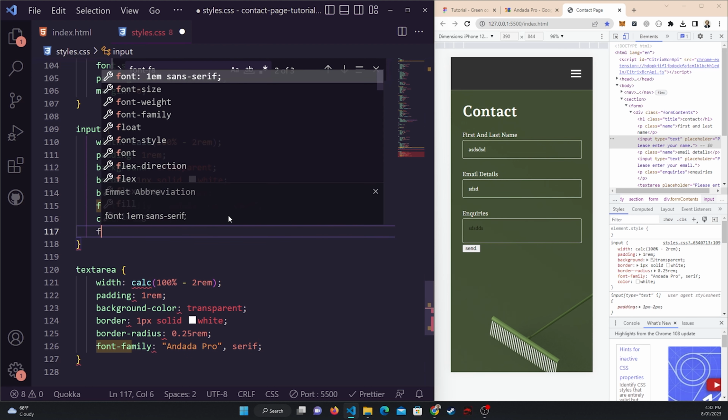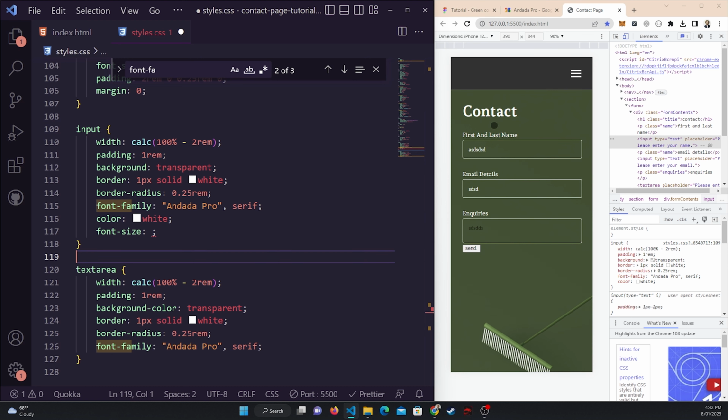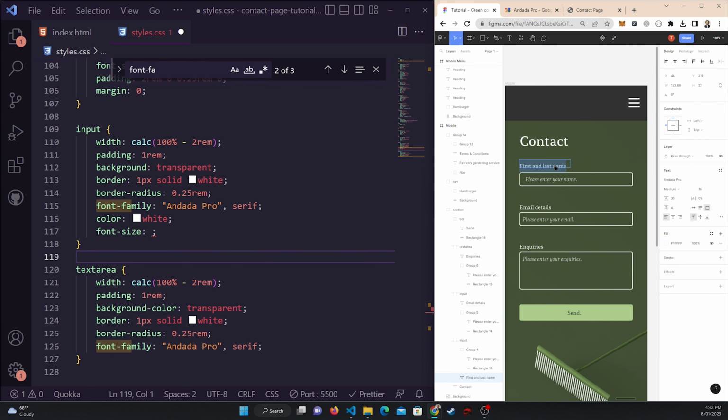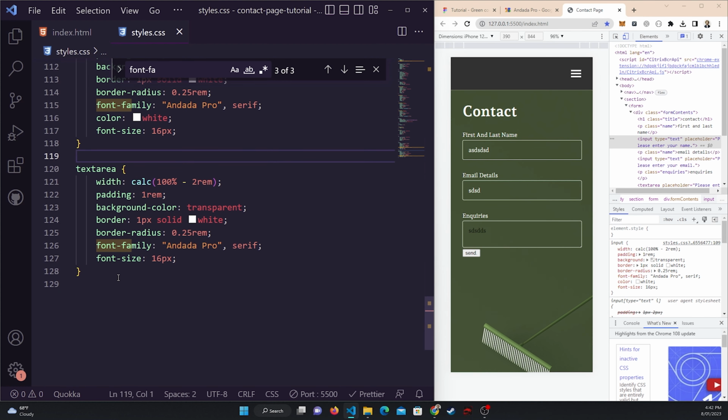And we also want to set the font size to, I believe it will be the same as this. So 16 pixels. Maybe 16 pixels. Let's copy this down into here. Whoop. Yeah, that's starting to look really nice.